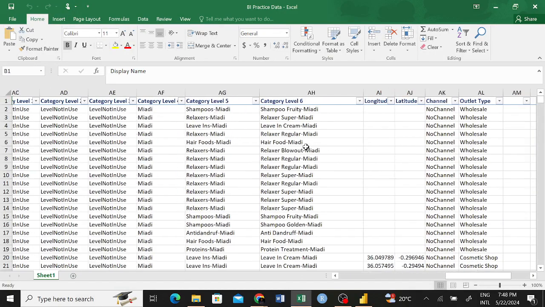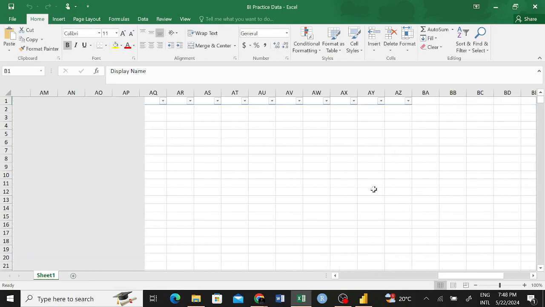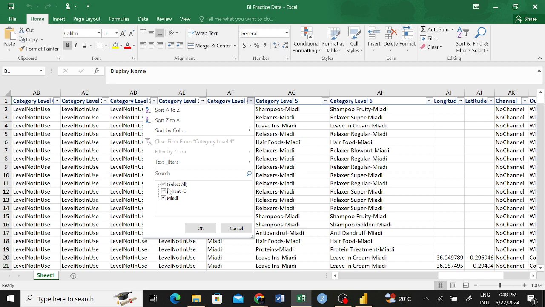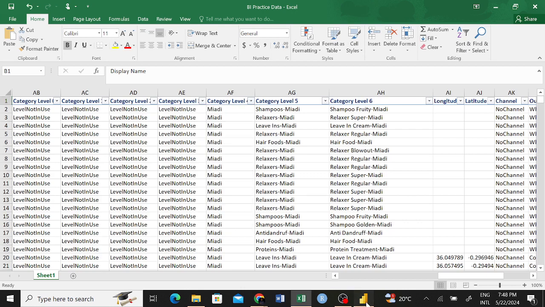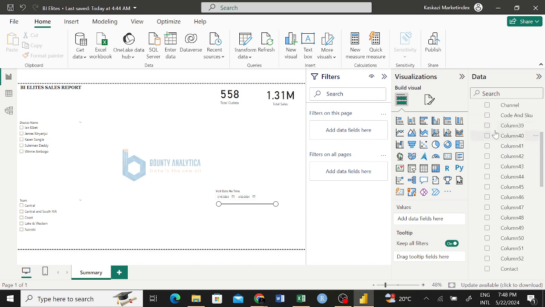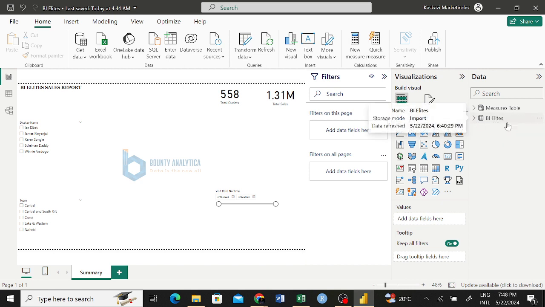Let me use category level 4, which contains Miadi, because I want to also filter and see how our sales are performing, Ashanti Q versus Miadi. I don't know whether by this time Miadi was part of this data, but let us just try it out. So what I was telling you is we had this data, right?